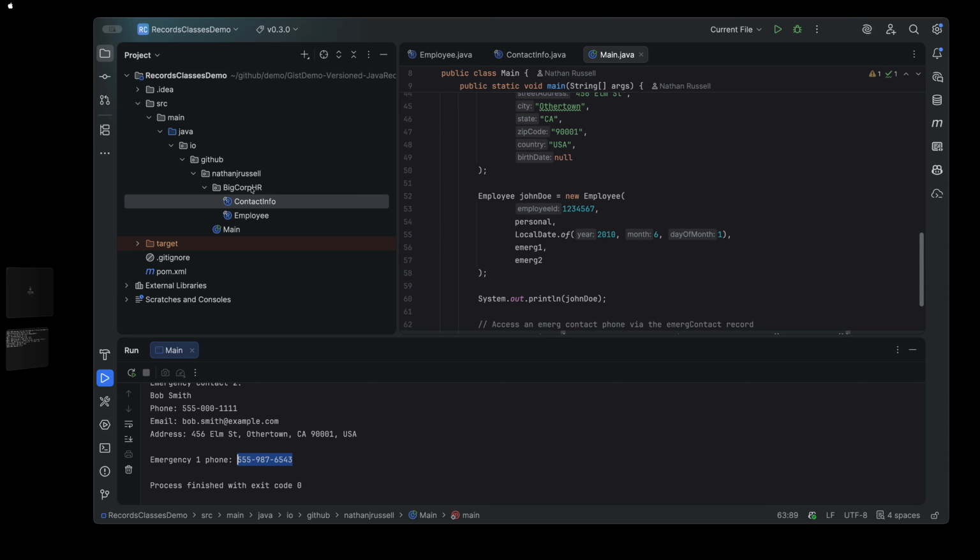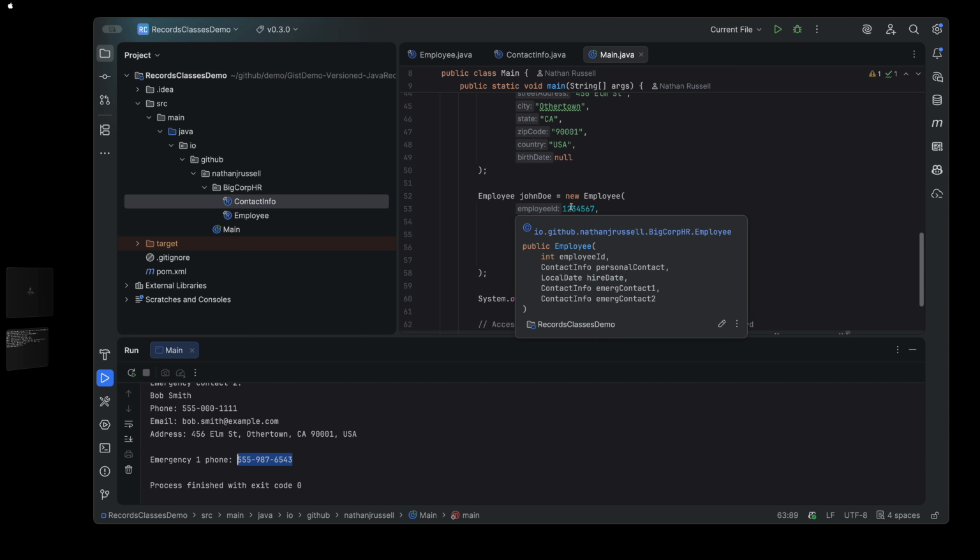Publish this to GitHub as a package. Notice this is not very informative. Even though it's a very small constructor, it is not informative. You kind of have to know that this is the employee ID, which IntelliJ helps us with. But here, this is going to be a contact info. This is a date mechanism. It doesn't say hire date. And then this is what? Emergency contact 1, emergency contact 2. If somebody did a good job with naming variables, maybe we can deduce what this is.